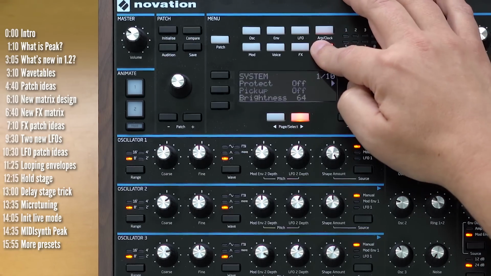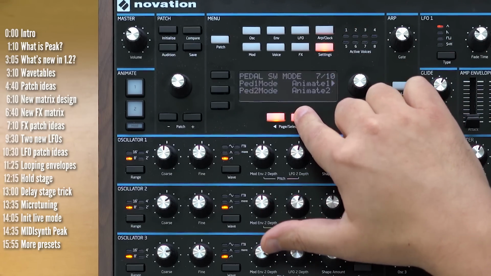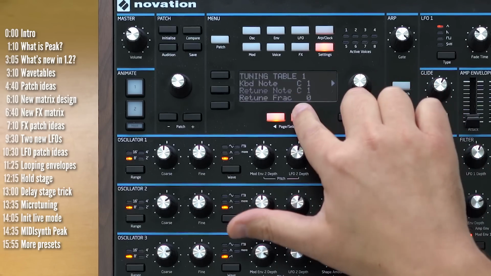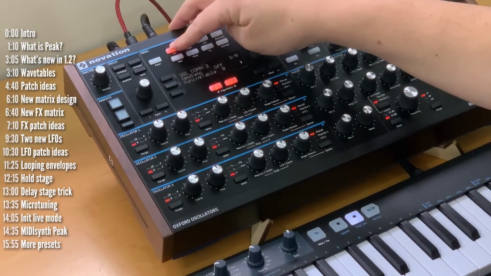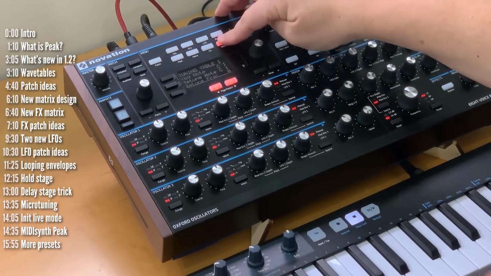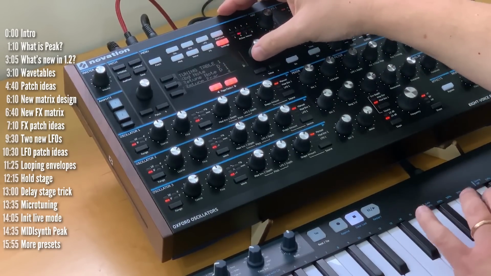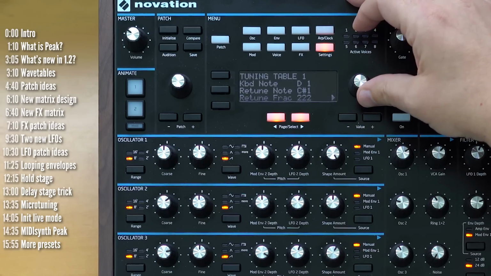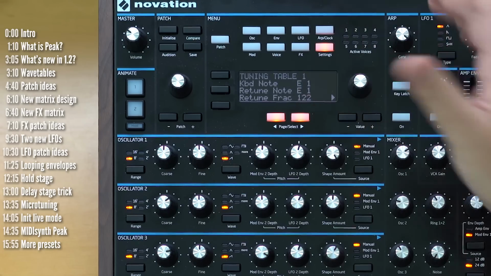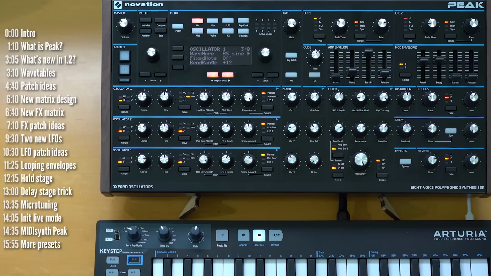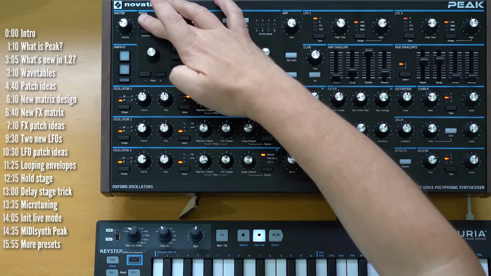Another new feature in Peak version 1.2 is the ability to define micro-tuning tables, and there are 16 of these tables that you can choose from. And once you set the oscillator to the tuning table you want, you can start messing around with the tuning of each and every one of the notes and get interesting scales.